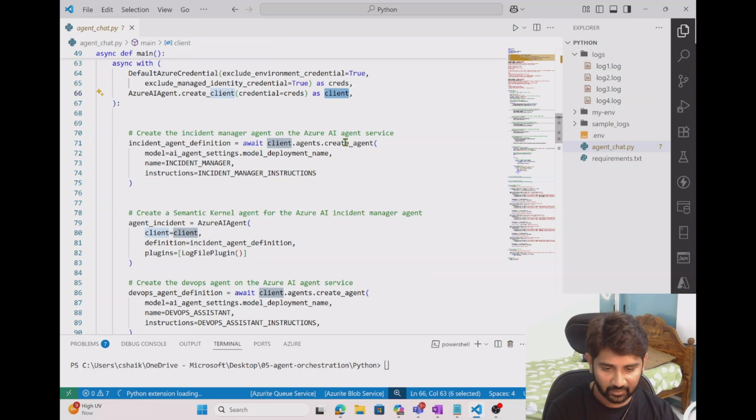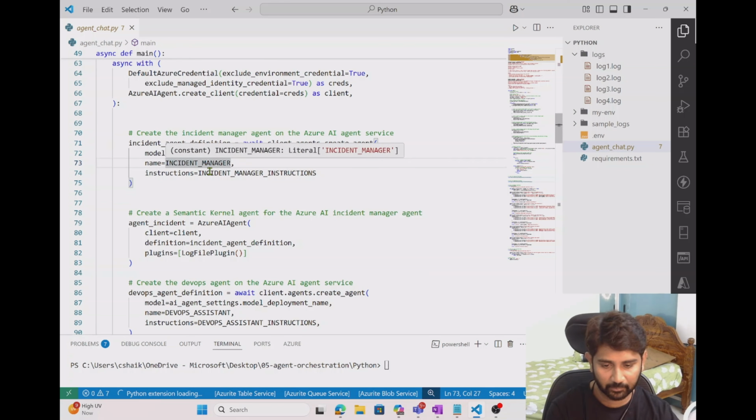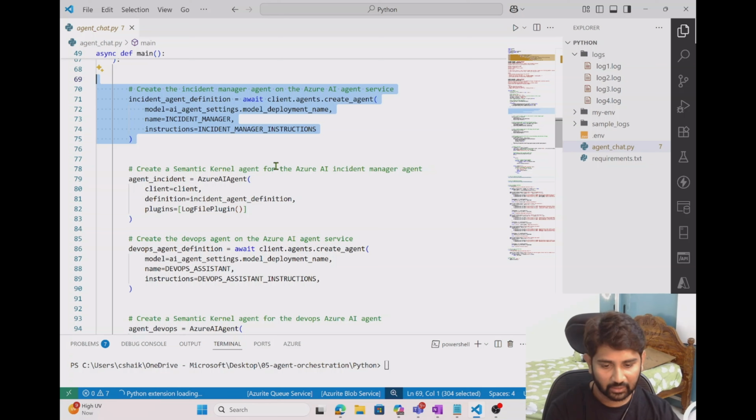Then we are creating an agent here. We give the incident manager variable value as the name, and the instructions to the instruction parameter. This will create an AI Foundry agent. Now that AI Foundry agent we created is cool. On top of that, we need to create a semantic kernel agent also, because we need to attach the plugin functionalities that this agent has to achieve.